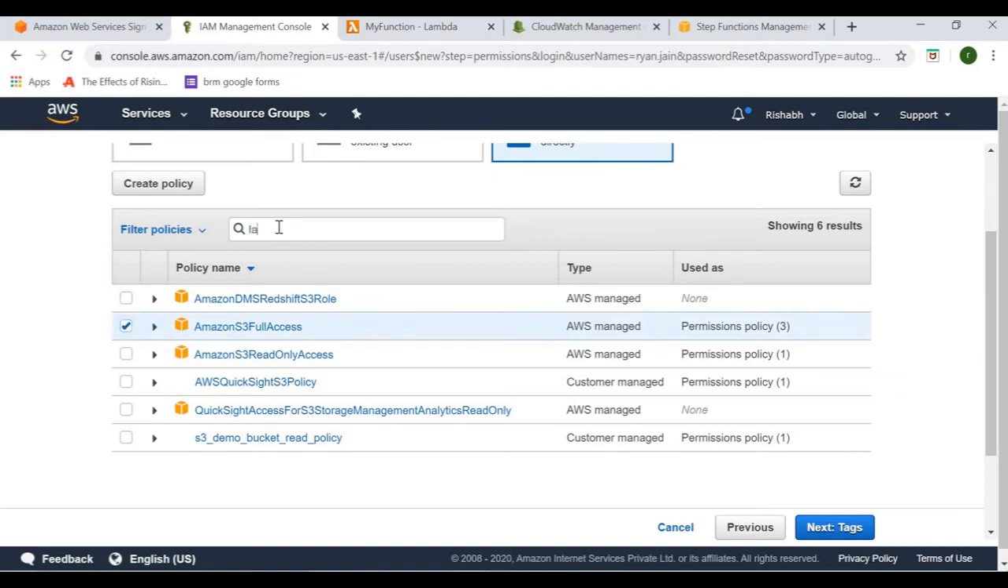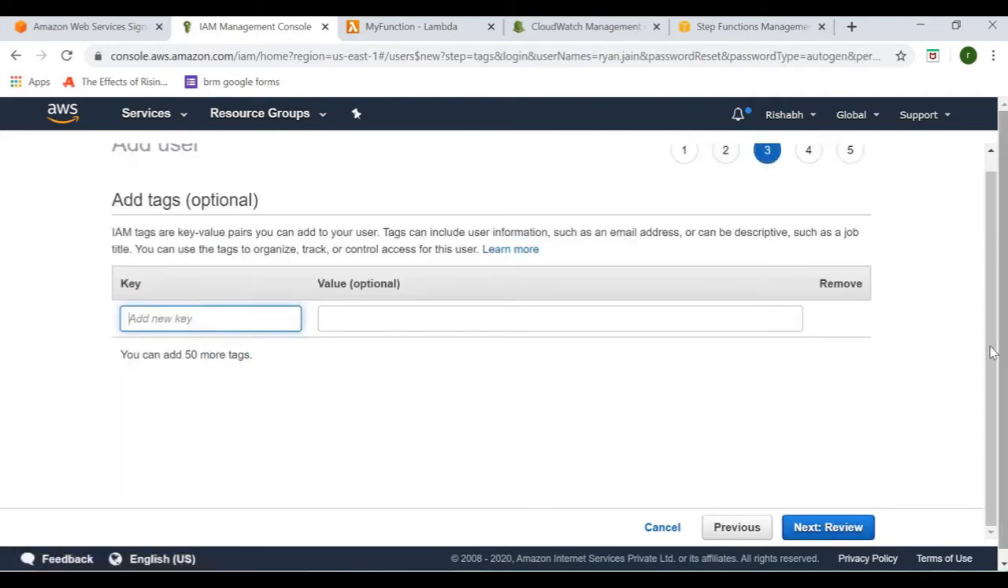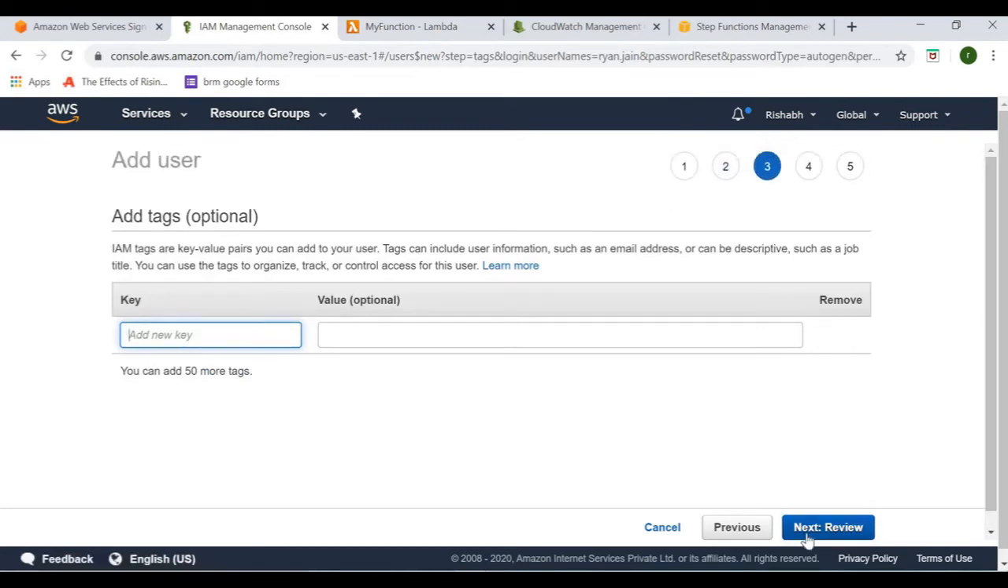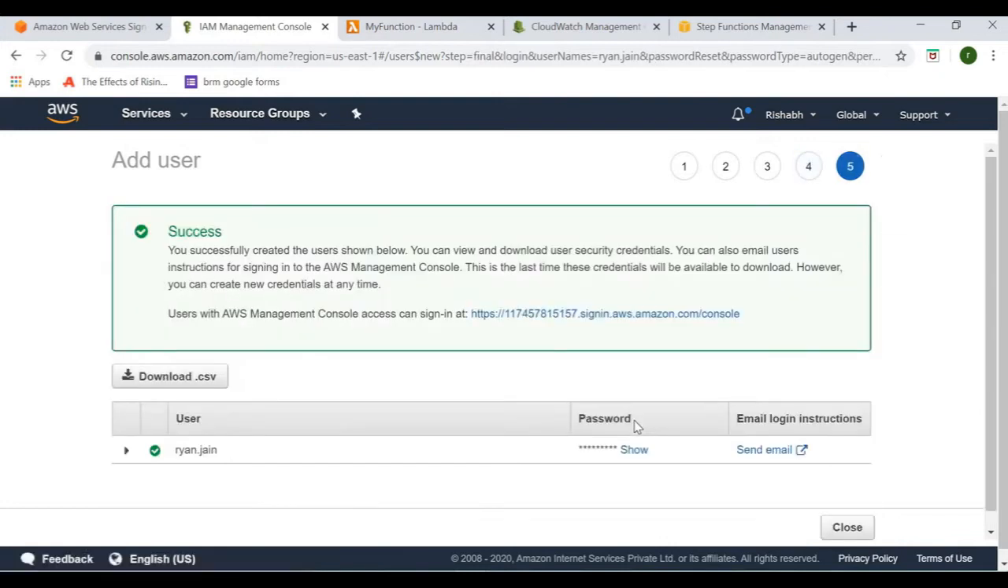And we also want to select Lambda access. So we can just go to Lambda and say I want to provide Lambda full access. Next is tags. Tags are optional. Let's just go to next and create a user. So now we have a user created with the name Rayan.Jain. I know the password. We can also see the password here. And we also know that this user is only able to perform S3 access and Lambda access.